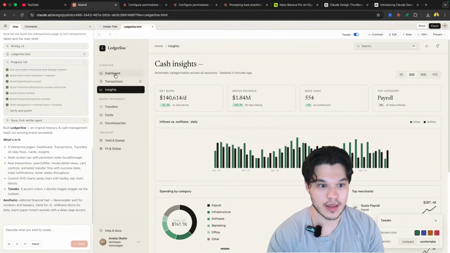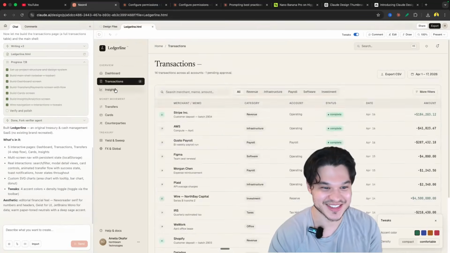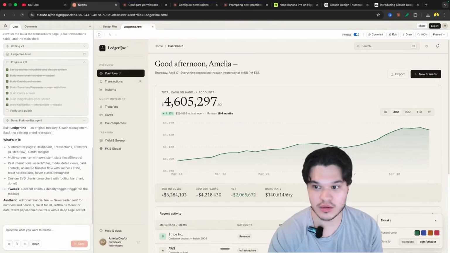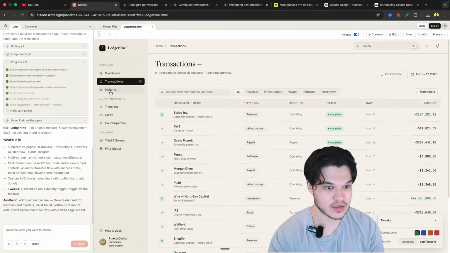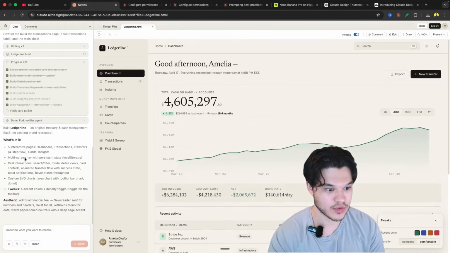So look at this. This is insane. It's called Ledgerline. As you can see, we built Ledgerline, an original treasury and cash management SaaS. What's in it? It's 5 interactive pages. That's crazy. Multi-screen nav, real interactions, custom SVG charts, tweaks, and aesthetics.